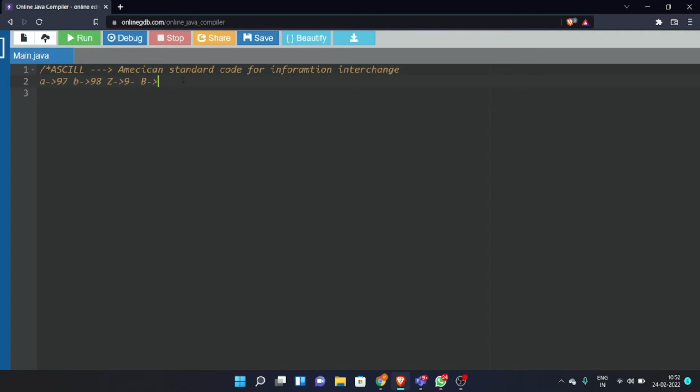So what is the definition of ASCII? Every character, letter, or integer present in your computer keyboard, or it may be a laptop keyboard, will have a specific value. So that is what is meant by ASCII, and that's all about the definition of it.